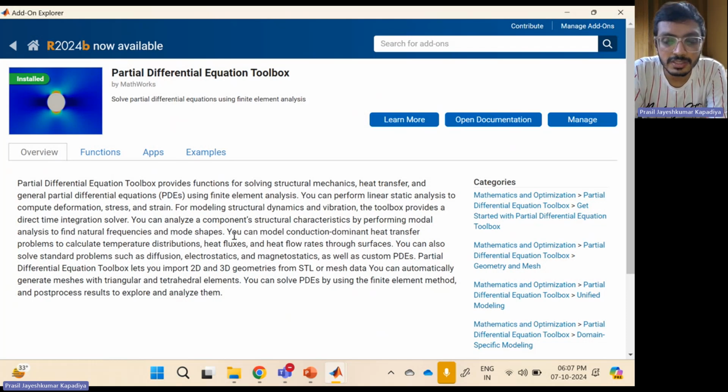You can use model function dominant heat transfer problems. Those we are going to solve. You can also solve standard problems such as diffusion, electrostatic and magnetostatics, as well as custom PDEs. Partial Differential Equation Toolbox lets you import 2D and 3D geometries, and you can automatically generate meshes with triangular and tetrahedral elements. These elements we can use.